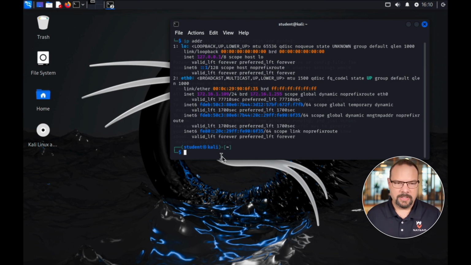So I'm just going to type in the command sudo, which in Linux just means run this command as essentially root or the administrator. So I'll type that, and it's going to prompt me for my password in a minute, and I'm going to say masscan 172.16.1.0/24.